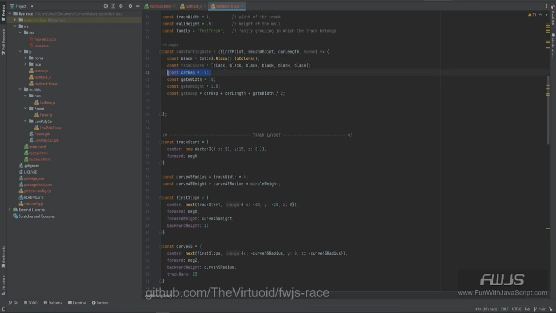Here is the car gap, and this is the gap between the end of a car and the very next gate, or the end of a car and the very beginning of the track itself. This is the width of the gate, which is the thickness of the gate from one part of the track to the other. This is the height of the gate, and this is going to be the gate gap. This gate gap is the distance between the first gate, or what we call the upper gate, and the lower gate.